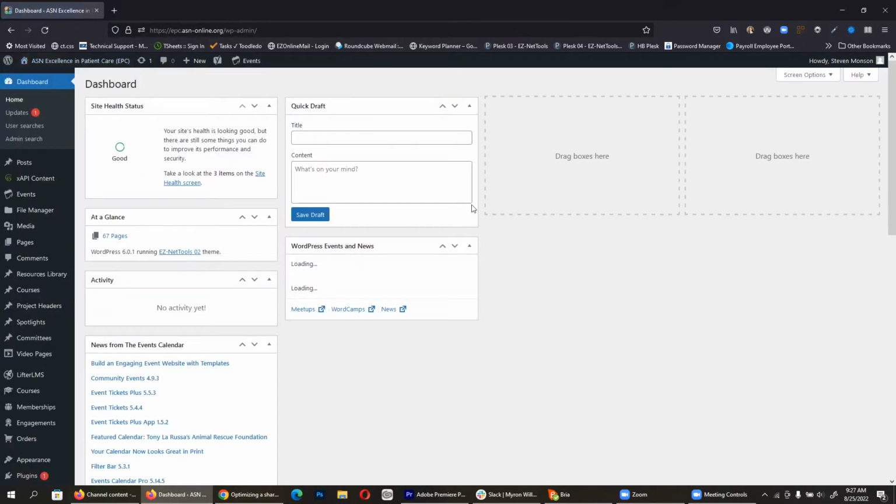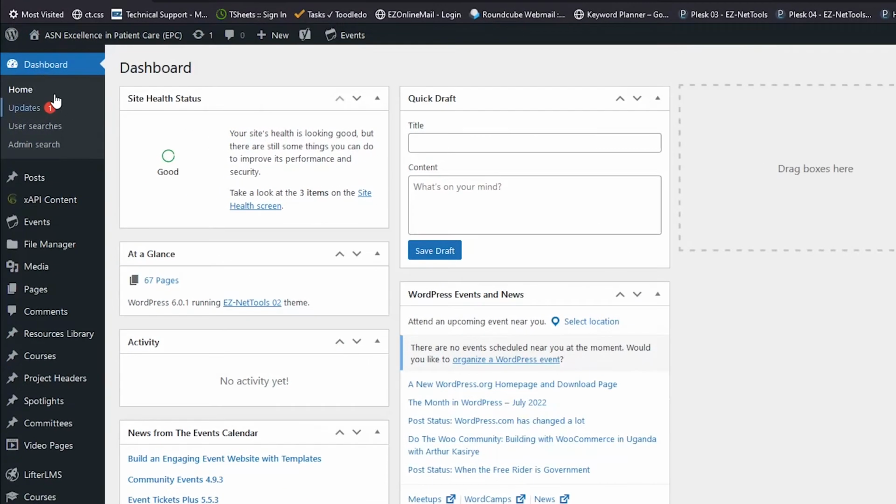So here you'll be greeted with the dashboard. Pretty much you don't really need to worry about any of this right here. Everything you need is going to be on the left and on the top. I'm going to show you how to go from the front to the back. This is what I would call the back end of the website right now. But if we click right here on the name, this will take us to the front end.